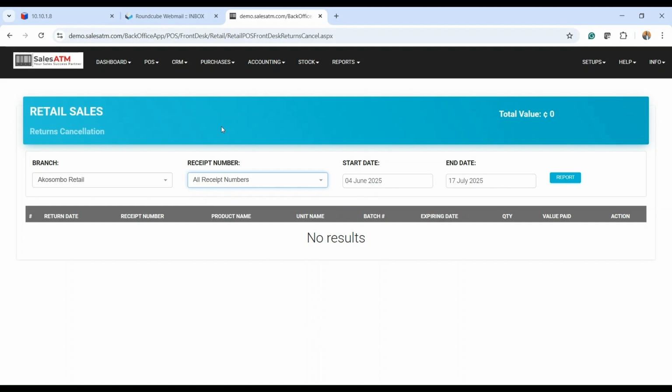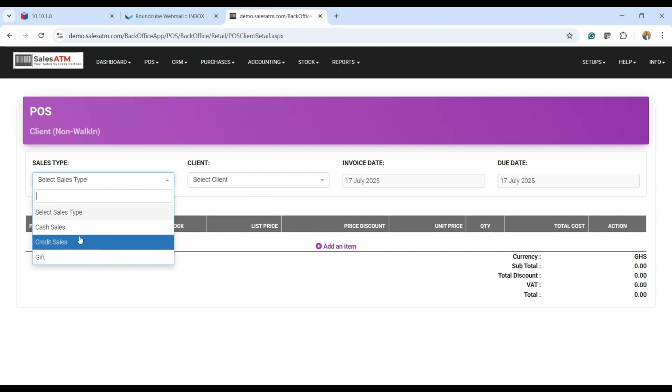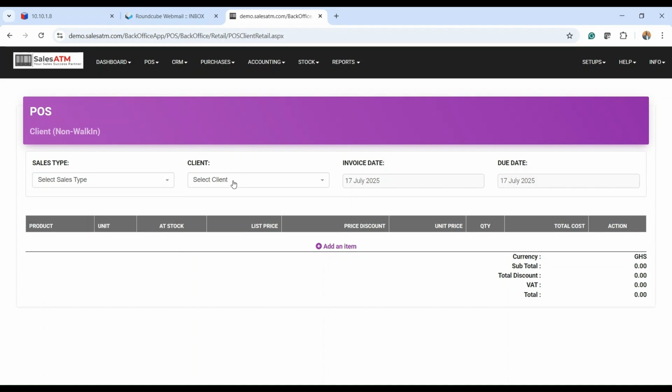Now, the next on the POS, we've talked about the front desk, is the back office. This is where you sell to customers that you know. You register the customers and you sell to them. So this is not just the customers which just walk in. So before you can sell, we have this type of sales, either cash sales or credit sales or a gift. And then the client or the customer has to be set up in the system. And we will talk about where to set up the customers.